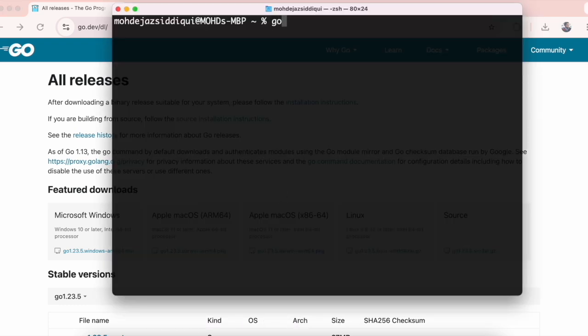Over here we can just type go version, and you can see if there is any issue with the installation, then you will not see any message, or you might see some error, but over here, because it was successful, we can see the version 1.23.5.